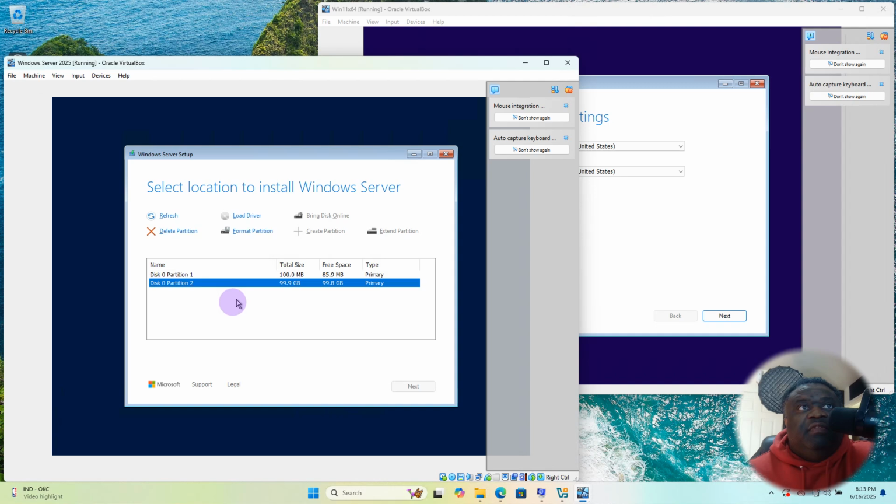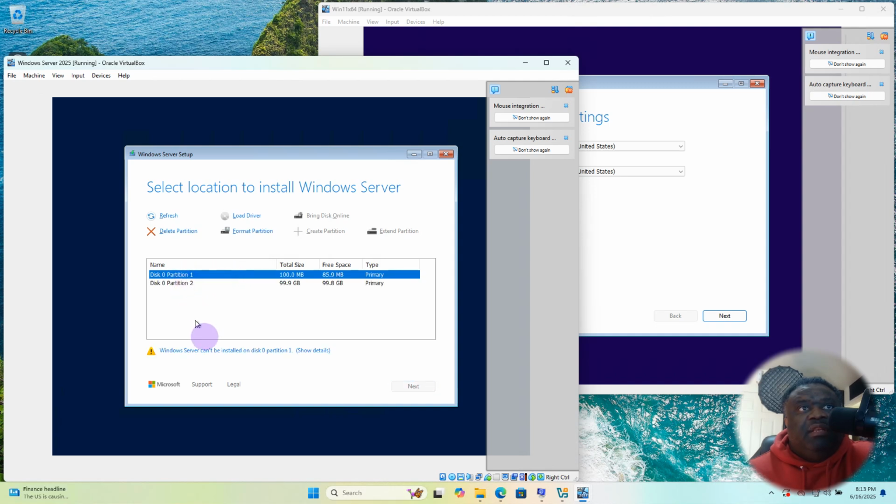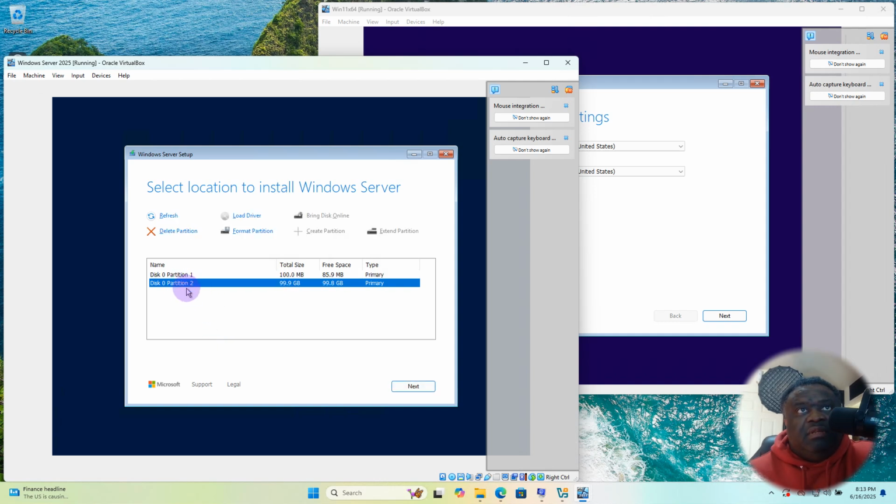I showed this to you before in one of the videos. So there you go. So you have the 2. You have a partition 1 that it uses for system recovery, and then now you can install Windows Server on this one. So just go ahead and click next.